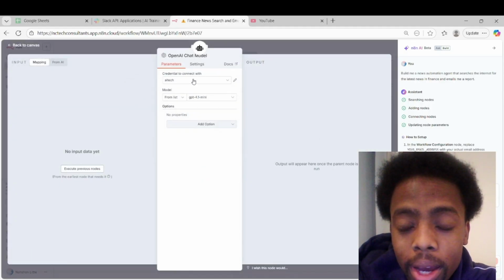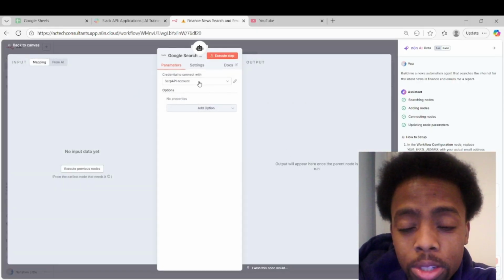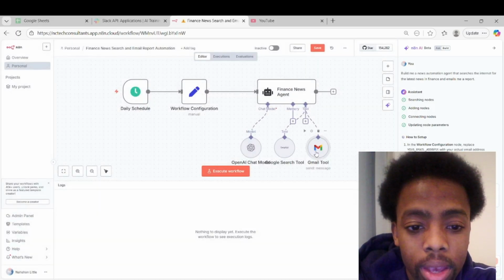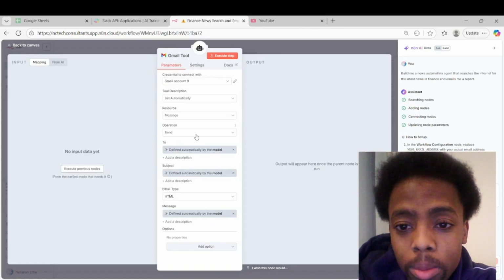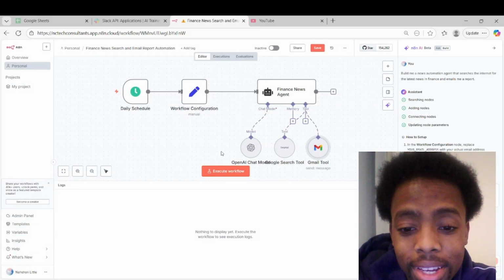So our OpenAI model is set up correctly. So our agent is smart. The SERP API tool has its credential set up, so it's able to search the internet. And our Gmail tool is also set up so that we can get emails sent to us by this AI agent. Now let's go ahead and test it out.